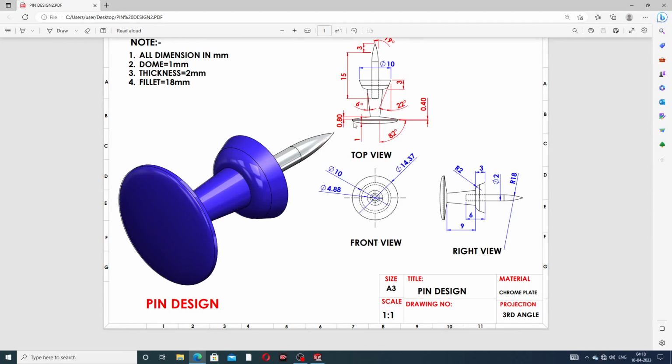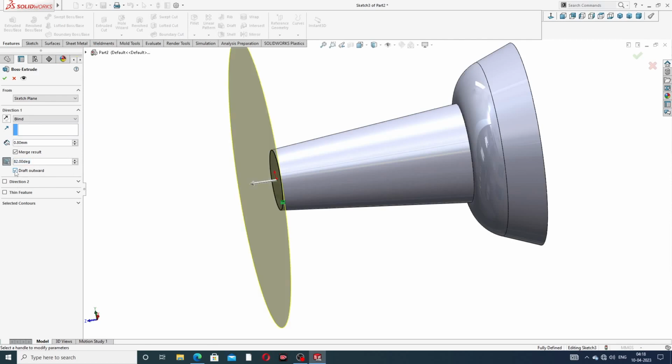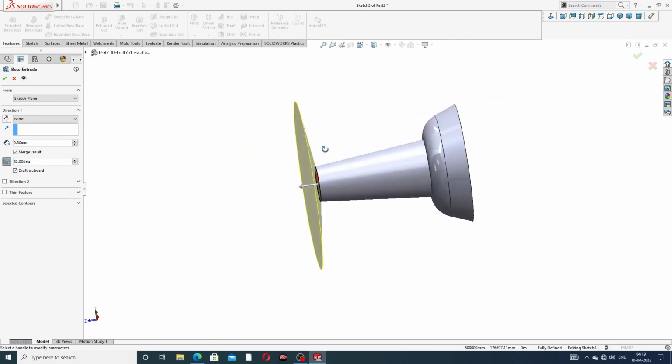This thickness is available here, and this is a use of this, okay, and use a 82, and draft outward, and this is perfect.